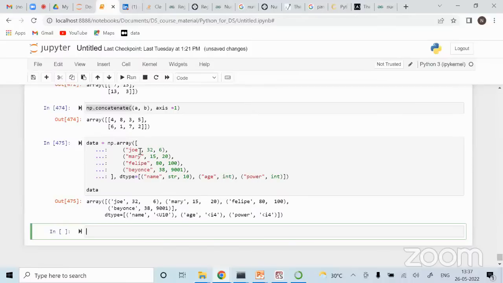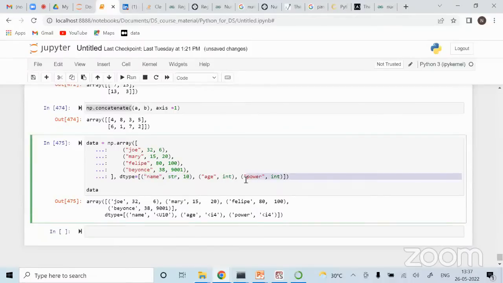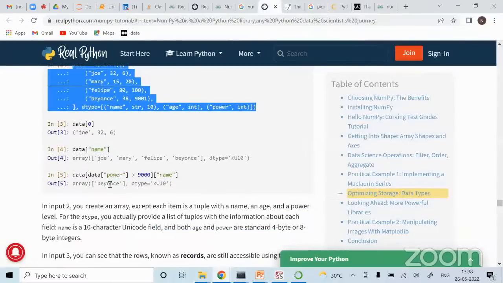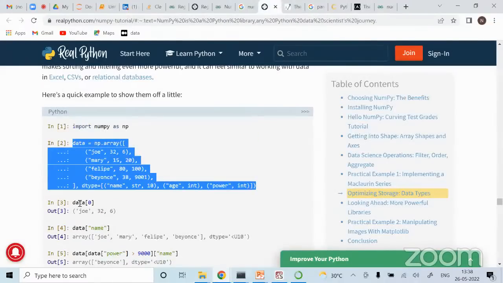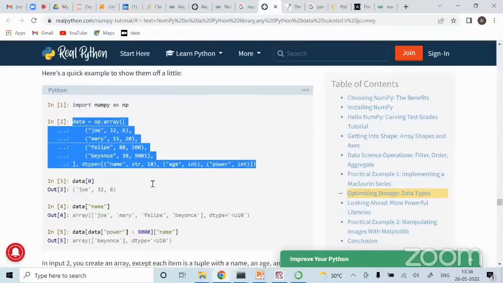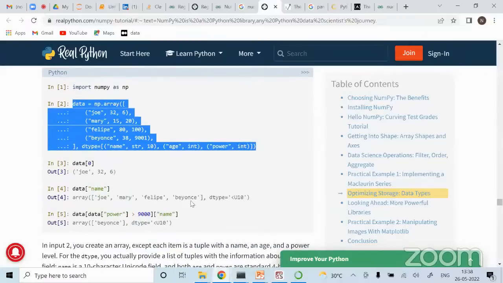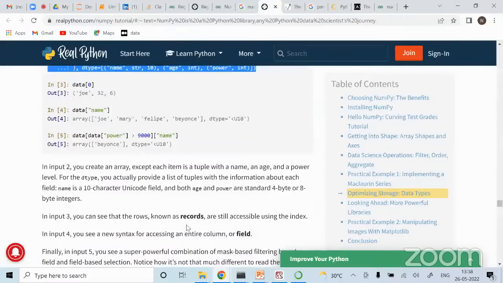Okay, so likewise you can create that you have a name, right? Then you have an age and you have a power. You can say what kind of thing it is. So in dtype you are saying that name is a string, and I think here 10 means that the maximum letters could be 10. Then you are giving age, that is integer, power as an integer. So likewise you are defining an array. Then you can access of course with the index. First is this, second is this, name also you can just get, value, power, like that you can get.